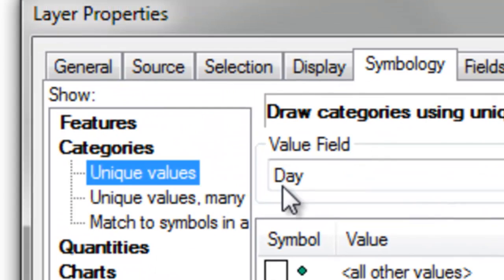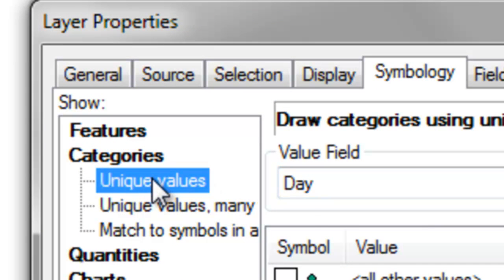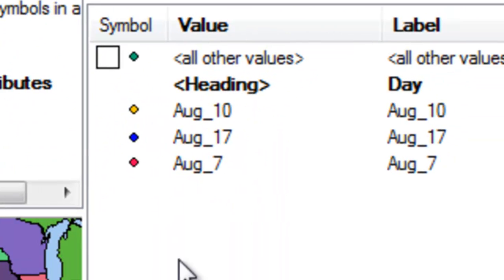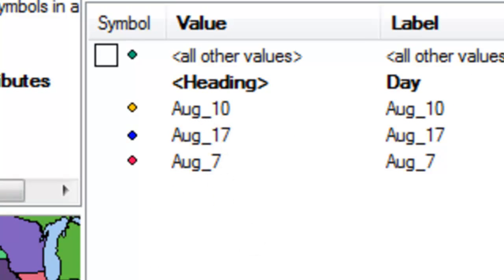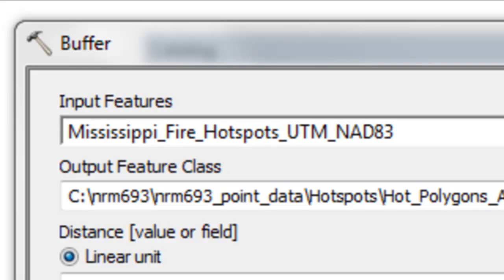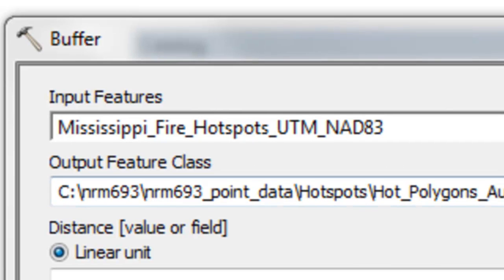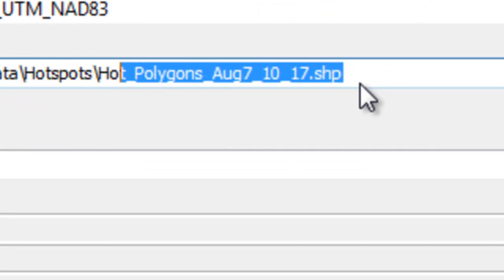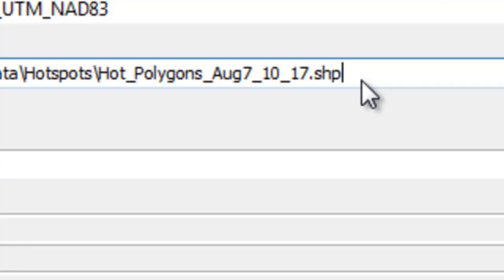And then if we go to symbology, under categories, show us all the unique values. So we have August 10th, 17th, and 7, and then just OK. So here's August 17th, here's August 10th, and here is August 7th. So then we'll buffer those points using the buffer tool and dissolve by day. Okay, so we're going to buffer those points that have been selected using the definition query, and I'll output them as hot polygons August 7th, 10th, and 17th.